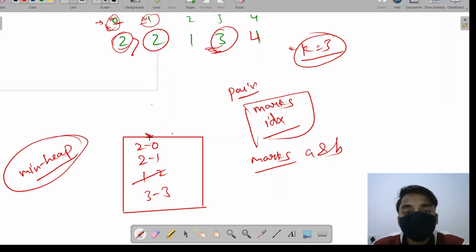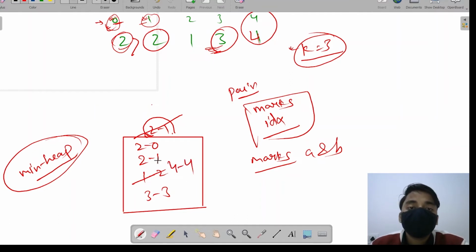So this means this time 2 with index 1 is smaller than 2 with index 0, because we are using a compare according to the indexes. Now here we have 4 with index 4. Now 4 is greater than 2. So this will be removed and 4 with 4 will be pushed, that is added in the priority queue. So this 2 with 1 is removed.